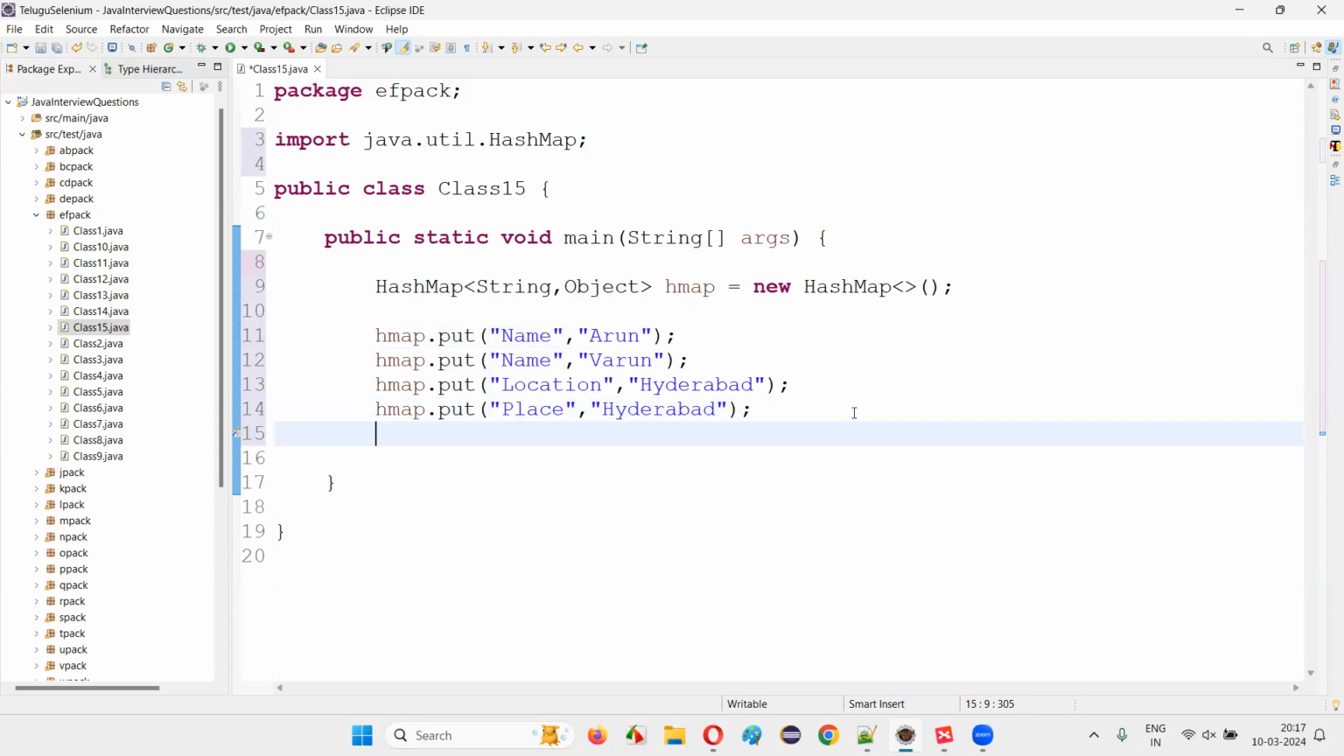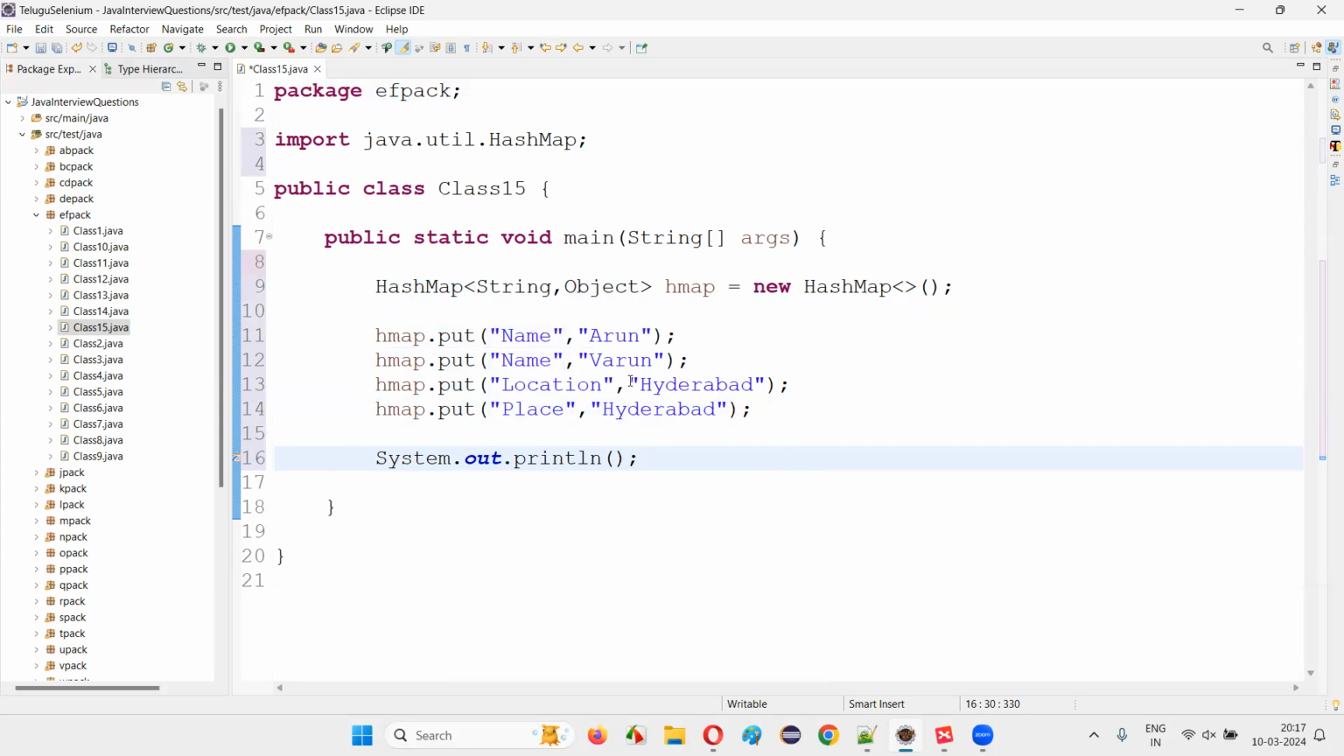So what will happen in this case, guys? When I print this HashMap with System.out.println, what will be the output? First of all, name is nothing but the key here. The key name is duplicated, first time, second time. The latest value that is assigned to the name key is Varun. So even though the first time you added the name key as Arun, what happens is the Arun will be updated with Varun. It will ignore the duplicate keys, guys.